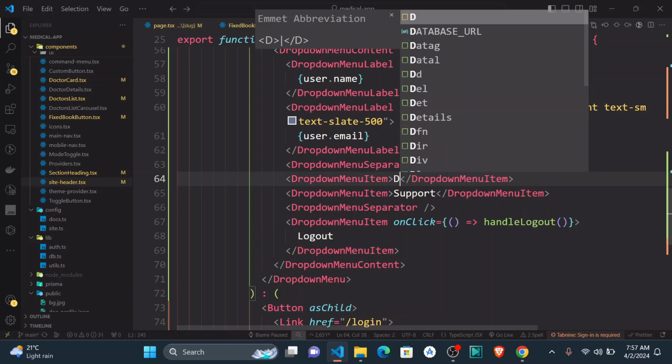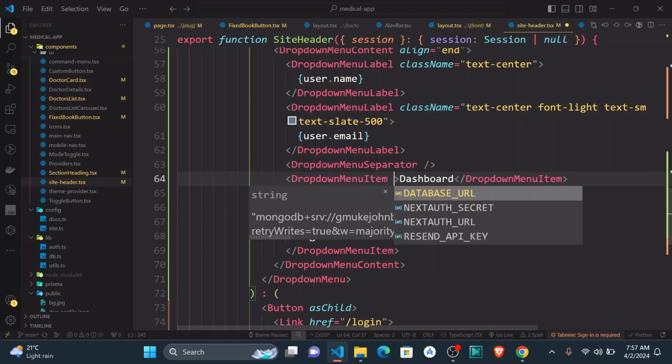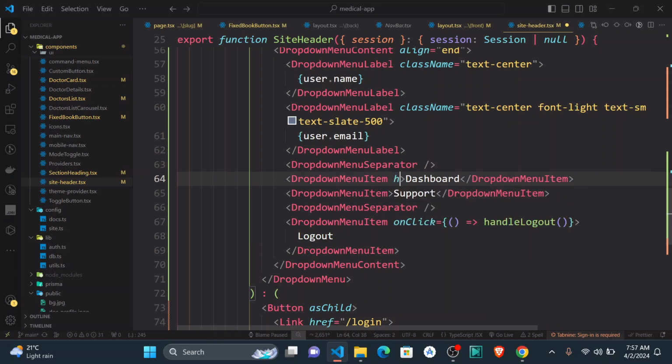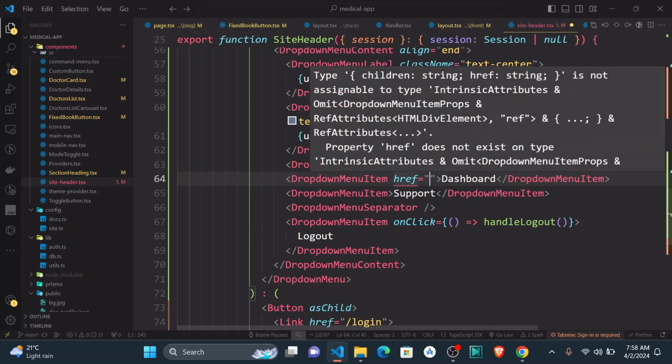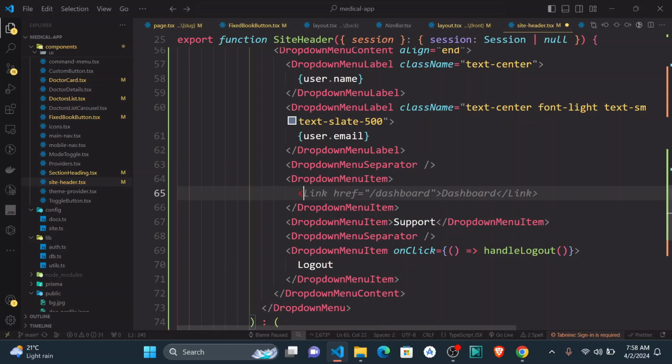So what I don't know is, does this thing take in a link? Dashboard. What are the things that you can put here? Does it have href? No, href does not. I think maybe just put a link inside. Just like this. I don't know, then support is not needed.